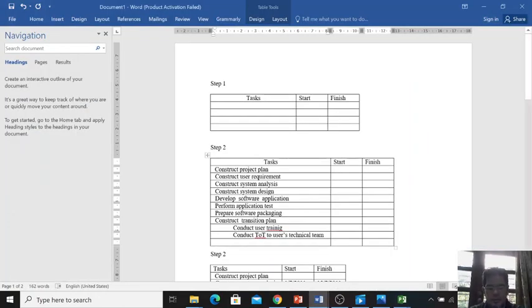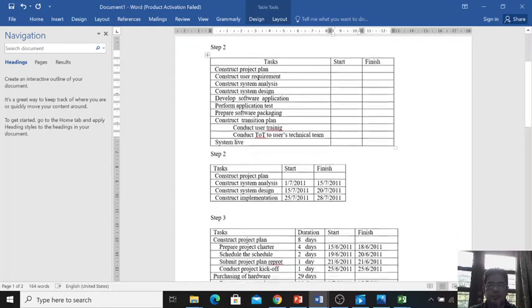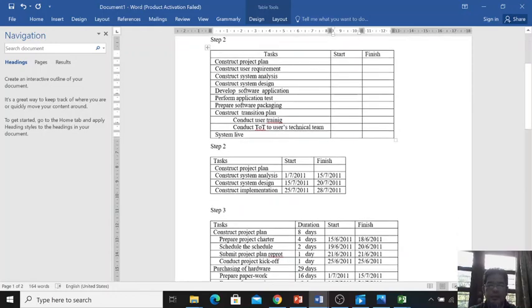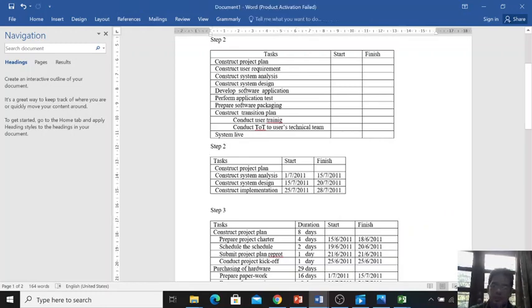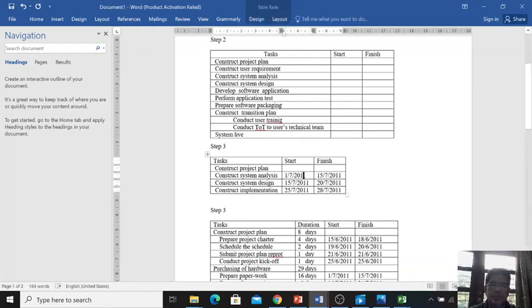Okay, system life. Okay, and then give a start and end date. Yeah? So start and end date. So let's say this is step 3. What you need to do is you provide the start and end date of each of the tasks.